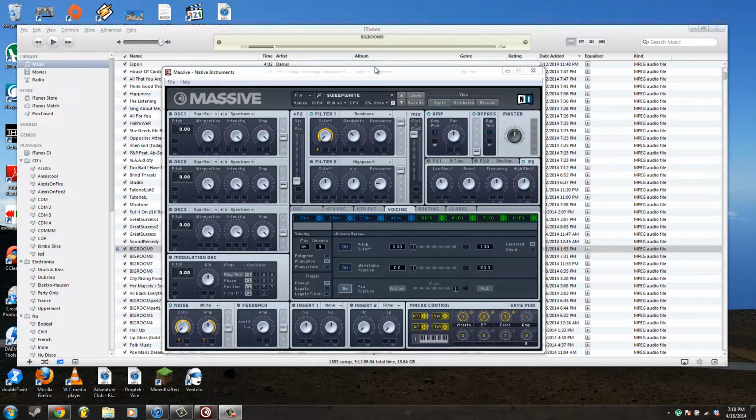Hey everyone, this is Ross, and I'm going to show you guys how to use Massive to make a white noise sweep rather than using presets or clips. It's already made, it's built into Massive, so you guys should definitely use it as a synth.